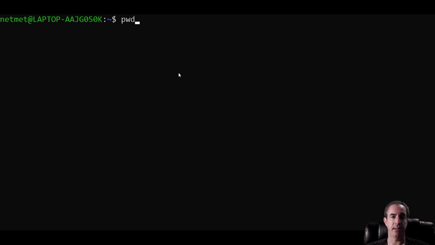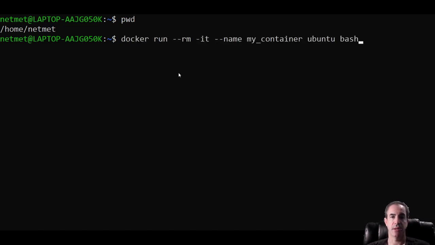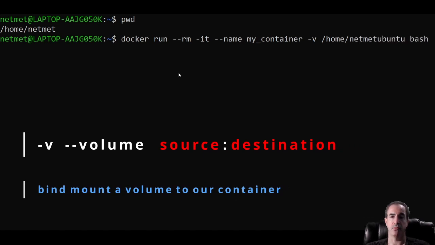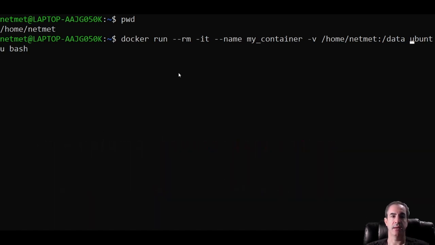So I'm going to do a quick pwd here, to find out my current working directory, which is home/netmet. What I'm going to do next is up arrow, and backspace all the way to right before I call the container I want to run and the command I want to start at entry. I'm going to add a -v. Now I'm going to put in home netmet, which is my source, a colon, and then where I want to attach that home netmet to. So I'm going to say data and add a space. And now when I hit enter, our container will come up.